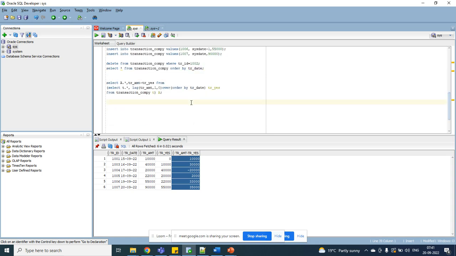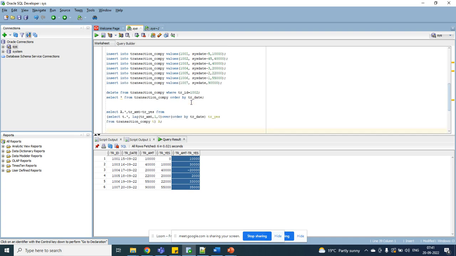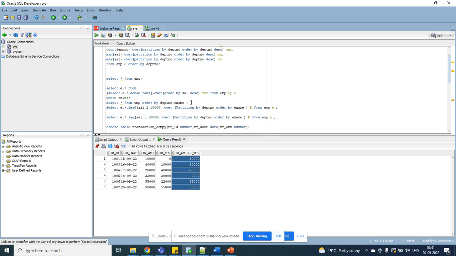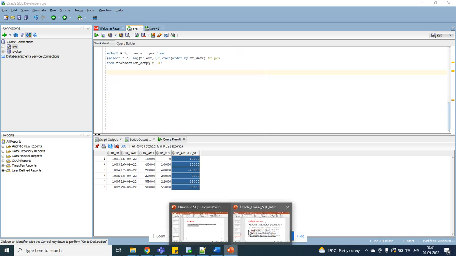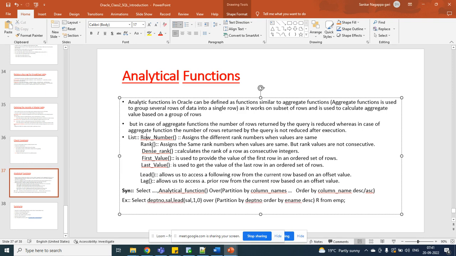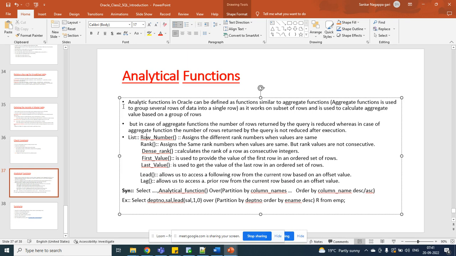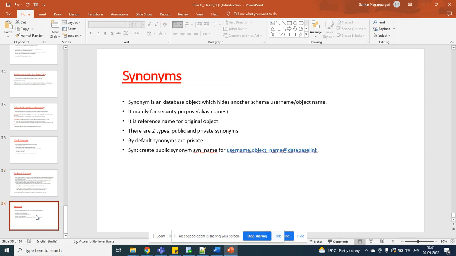You are clear? Guys, if you have not understood, I will explain one more time. Okay, all analytical functions you are clear, right? Row number, rank, dense rank, first value, last value, lead, lag, along with the grouping functions. You are clear? I will start a new topic today. Next topic will be synonyms.